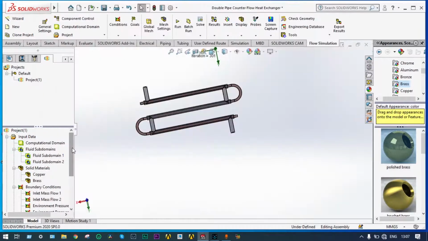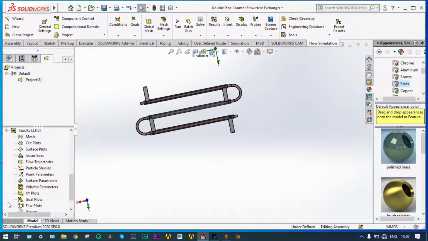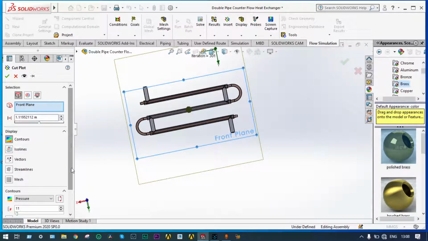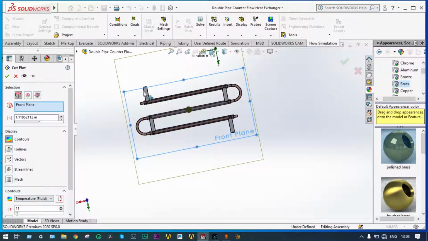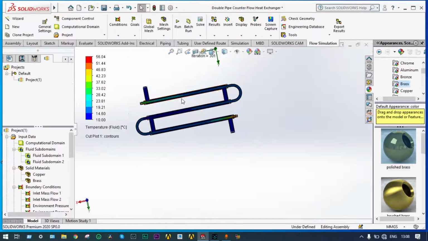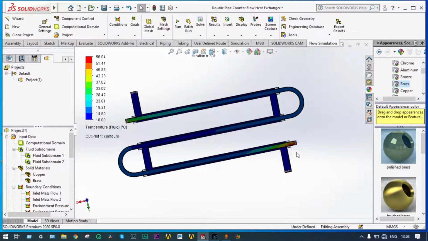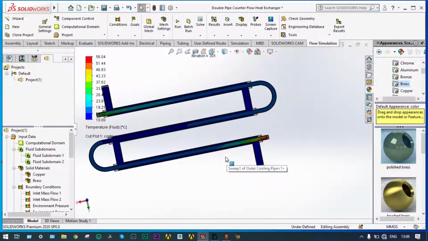Okay, let's see the results from cut plots. Results, insert cut plots. We see temperature distribution along front plane, temperature of fluid we want. Okay, so it is showing that initially the temperature of this acetone is very high, in the range of red, that is 56 degrees centigrade. As it is approaching towards this pipe, its temperature is coming down, right?